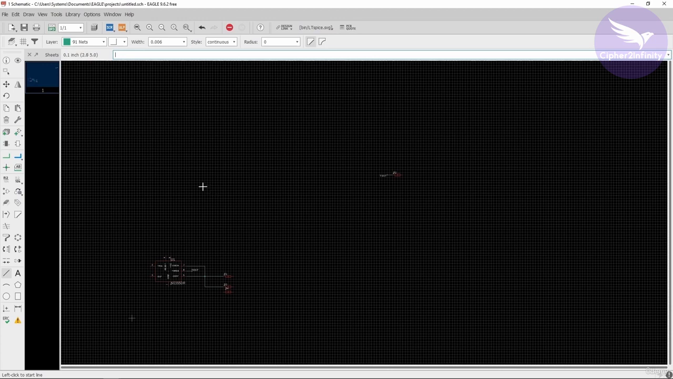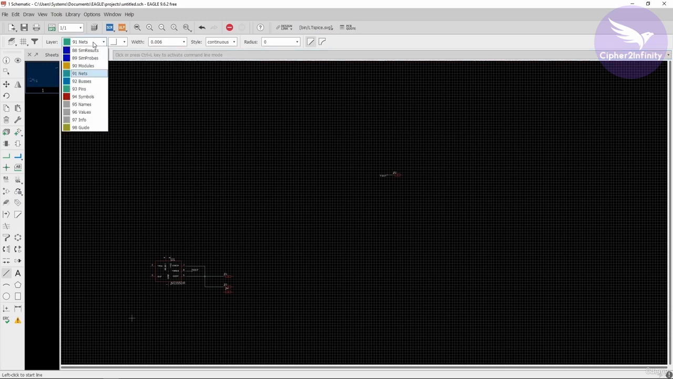Now, whenever we have to create a border for the schematic, we generally go to the layer option. I'm going to discuss the different layers available in Eagle in an upcoming lecture, so at this moment you don't need to bother about it. I'm going to spend a sufficient amount of time explaining these layers. Right now just remember, whenever you need to create the border of your schematic, we use this particular layer, which is layer number 94, the Symbols layer.